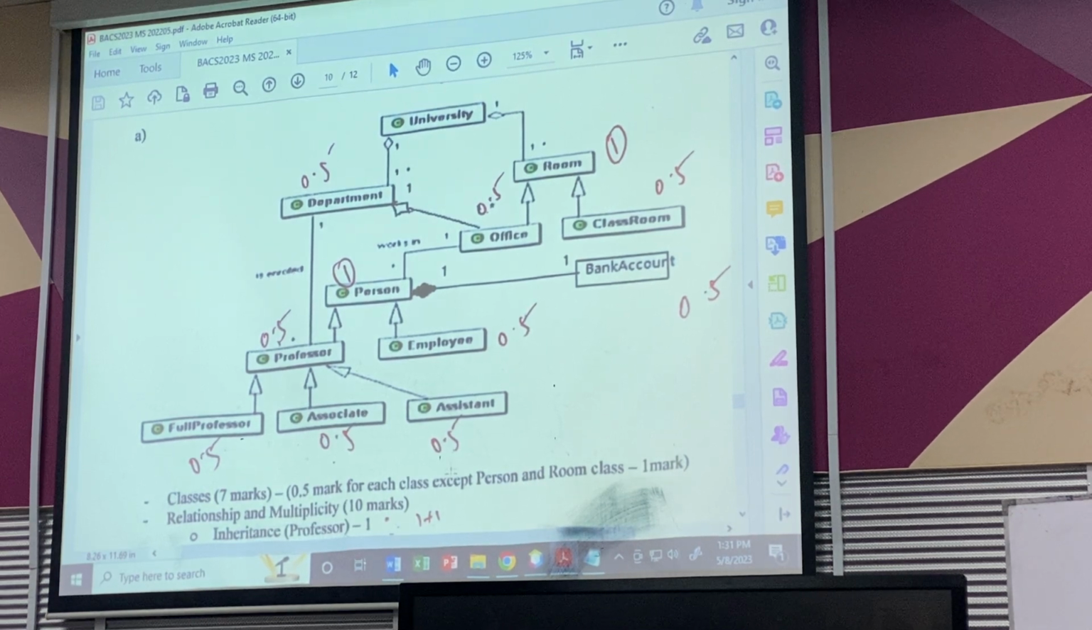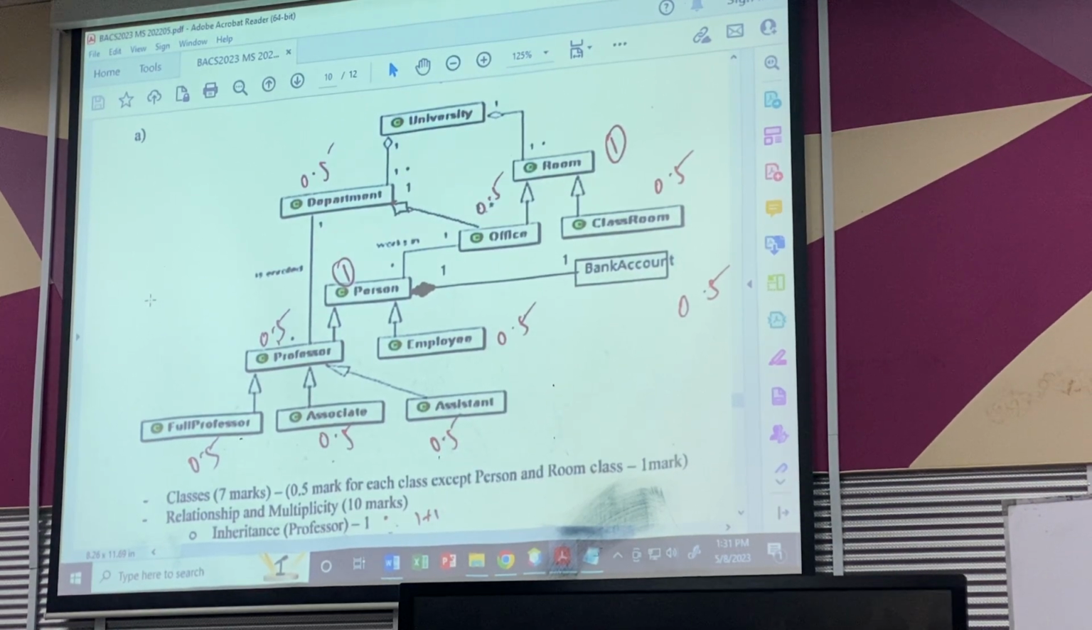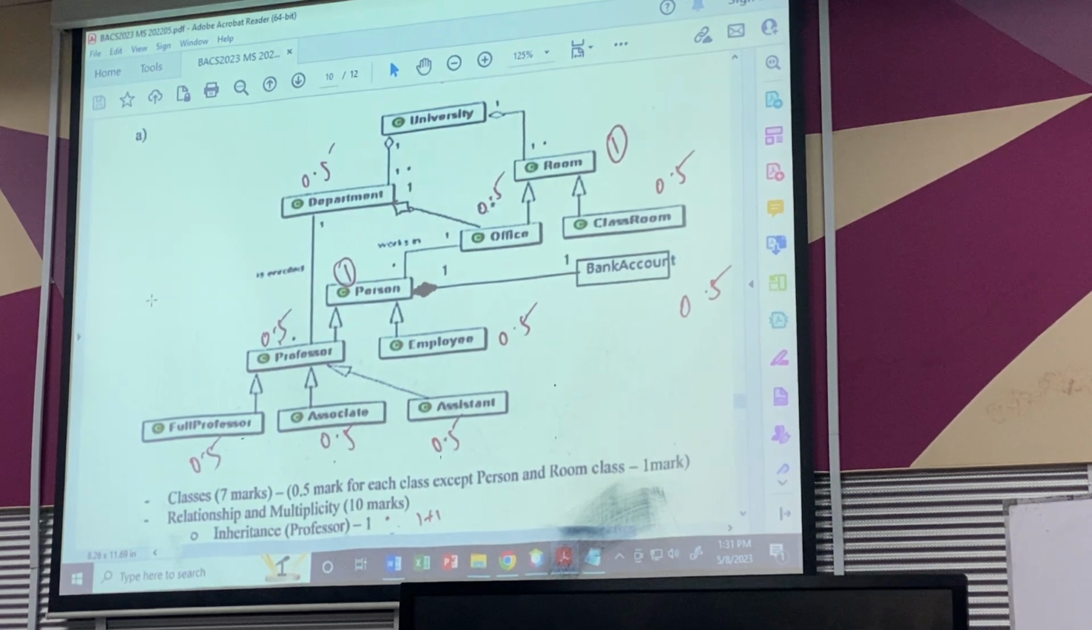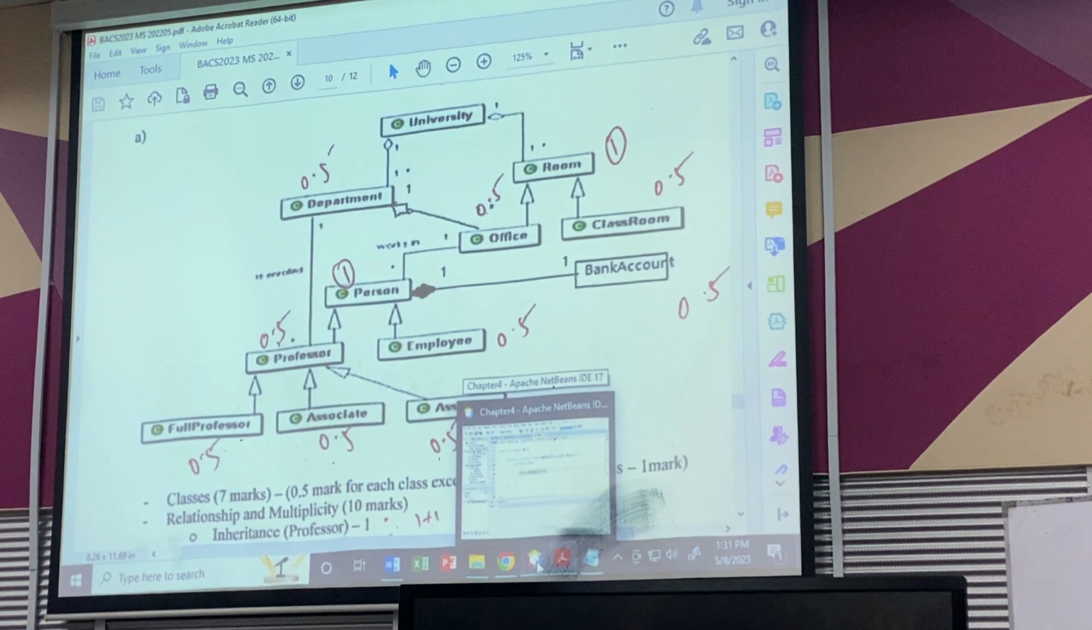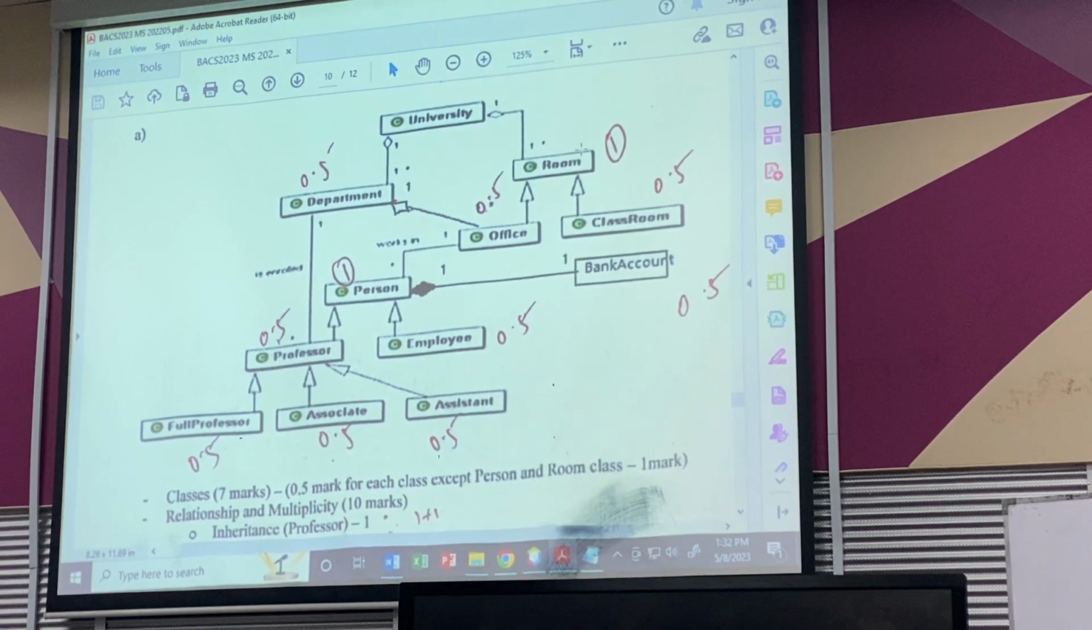Sir, do we need to solve the many-to-many in the coding, in Java coding? Not necessary. Not necessary in here. Just to show the class relations only. Not like your ERD diagram, first level, second level, and so on.